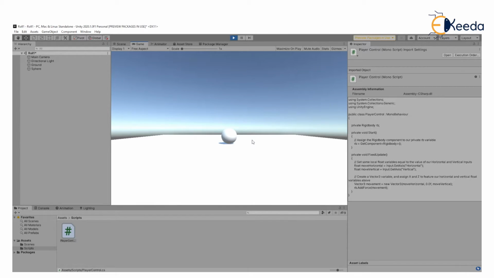Wow, the ball is moving. It's moving as per the command given to it, but it's moving really, really slow. Wow, it's really very difficult to play the game like this with a slow movement. What if we could control the speed? How fast do we want the ball to move?